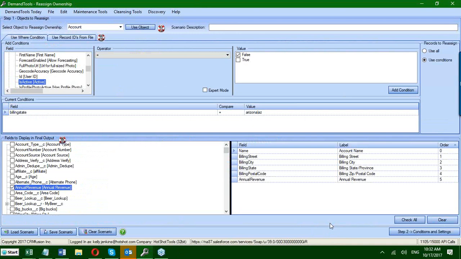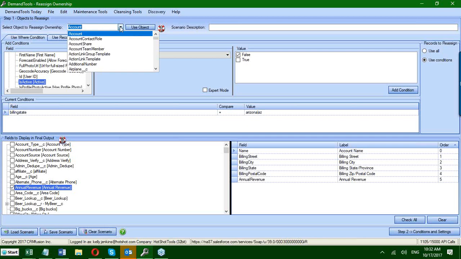So the first thing we want to do when we want to reassign a sub-object is we actually, from this drop down right here, want to pick the parent object. And in the beginning of this training, I said, well, you come in here and you pick from this drop down the record or the object that you want to reassign. And that's true, except in this case. Okay, so I'm going to leave this account. I want to reassign the account. And we'll just do this for records in Arizona.